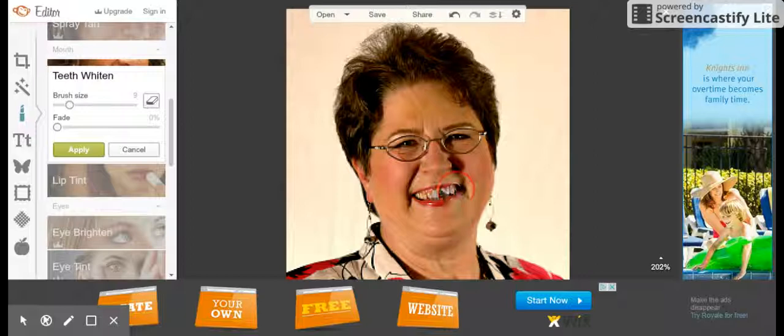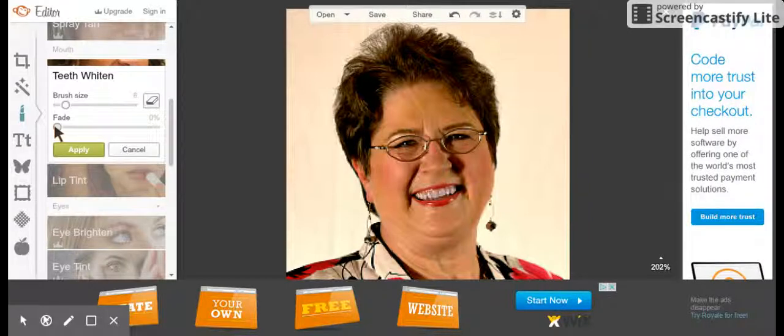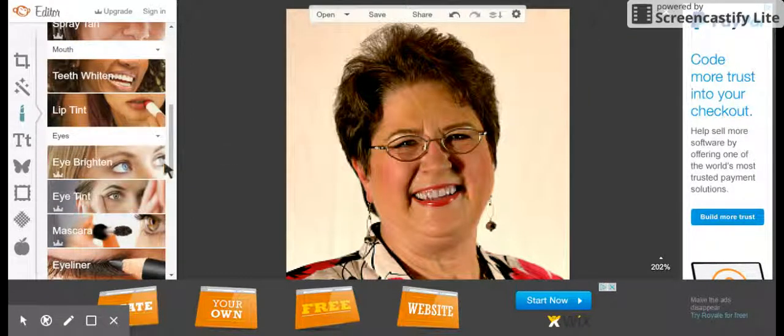Actually, I think I can do them all. Sometimes you might want to make it even a little smaller for those back teeth because you click, click, click away. Okay, the other thing you can do is fade it. If that's a little too white, because fade is all the way to the left is the whitest, and if you bring it to the right, you can see it gets yellow again. So that was a little bit perhaps too bright for my teeth, so I'm going to move it slightly there and then apply.